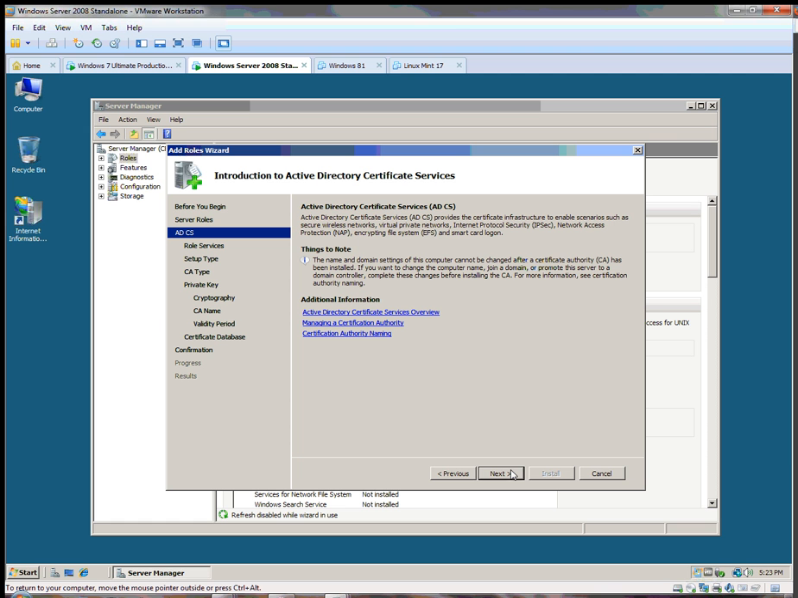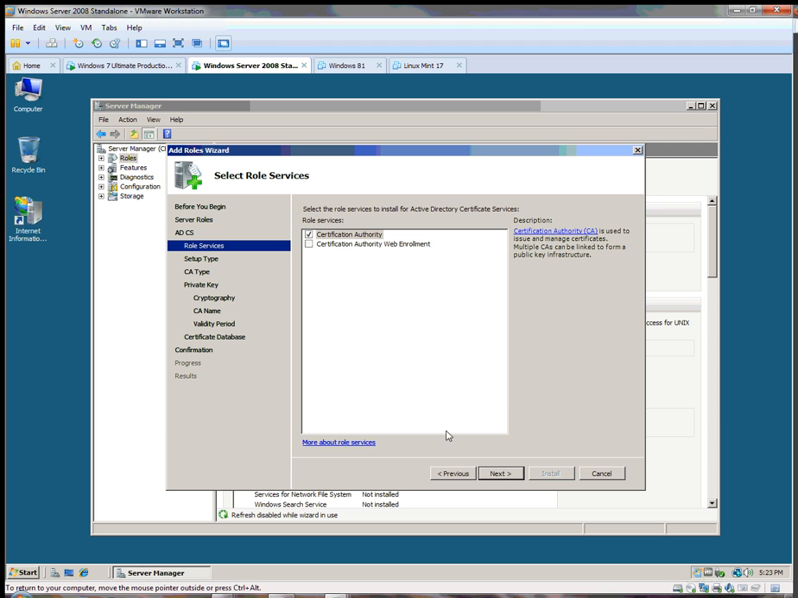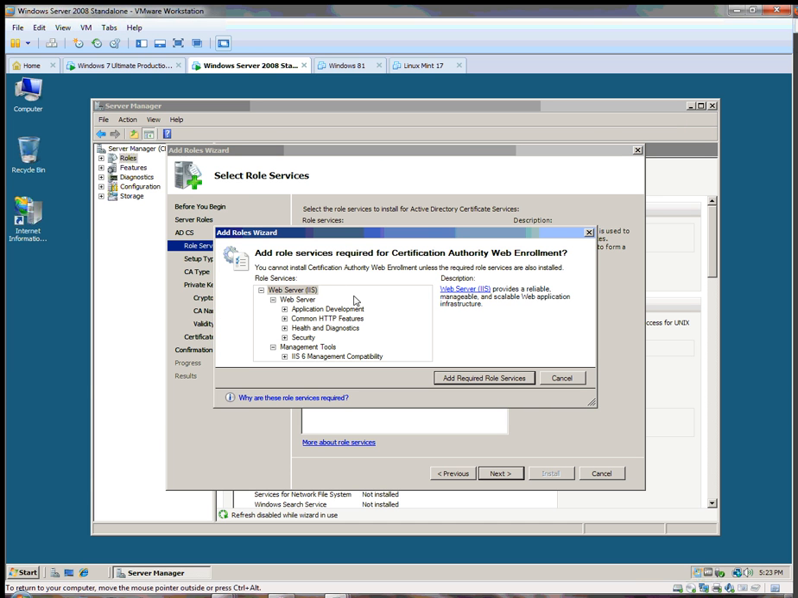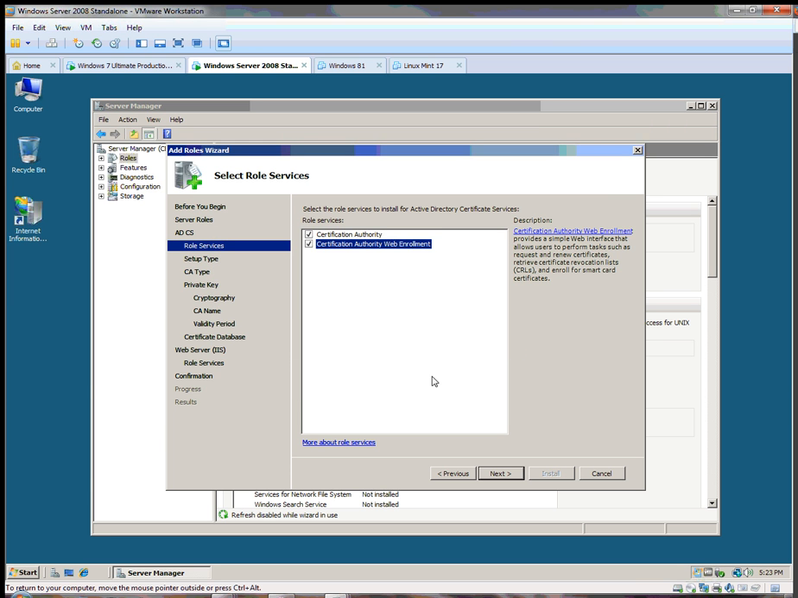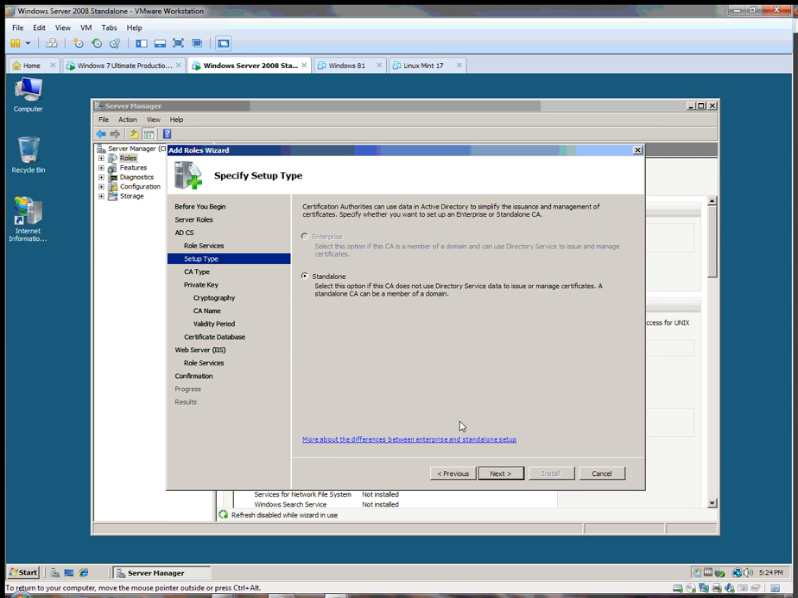Let's click Next, and it's telling us a little bit about the Active Directory Certificate Services here. Let's click Next. One of the other things that we'll need to do here is we'll need to select the Certification Authority role and add the required features. And the reason we need to do that for the web enrollment is we want to be able to allow the clients to request certificates from the server and the server to issue certificates to the clients. So that role needs to be enabled. So let's click Next here.